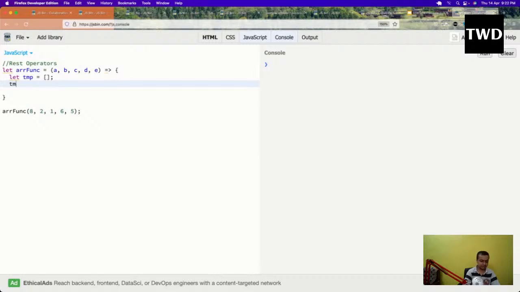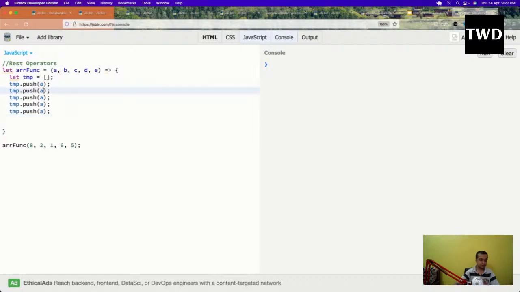tmp dot push a, tmp dot push b, c, d, e. I'm going to do that, and then console dot log of tmp. This is not a very good solution.